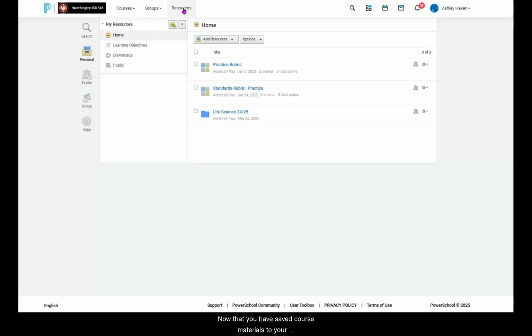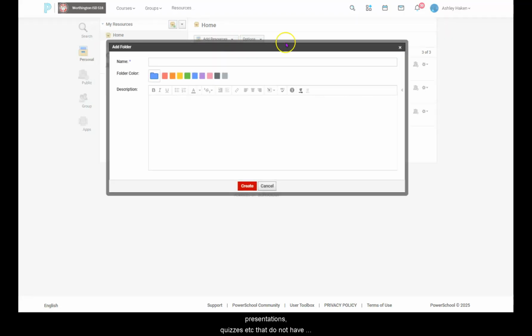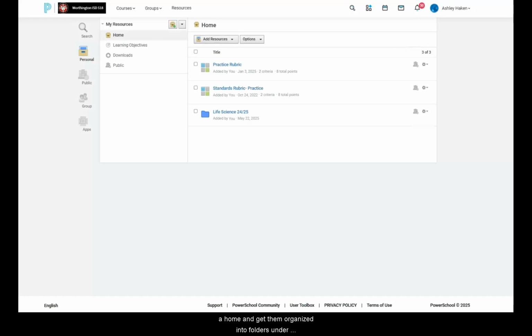Now that you have saved course materials to your home resources, take time to organize your resources. Take any documents, presentations, quizzes, etc. that do not have a home and get them organized into folders under the correct topic, course, or unit. This will save yourself an organization headache next fall.